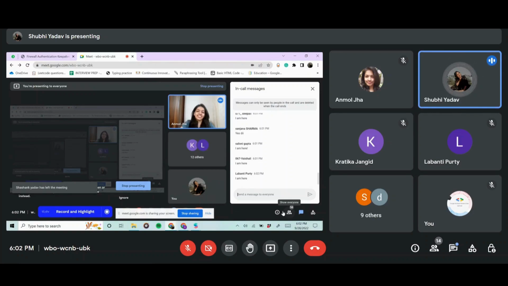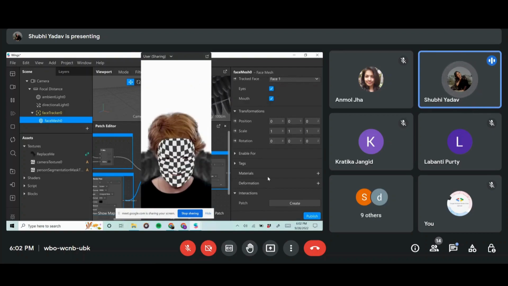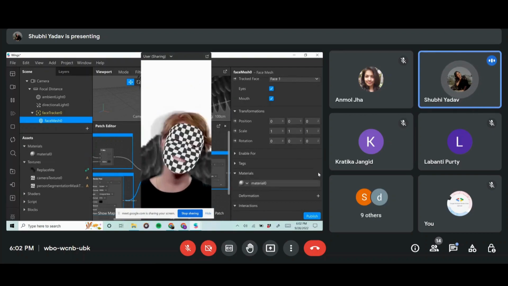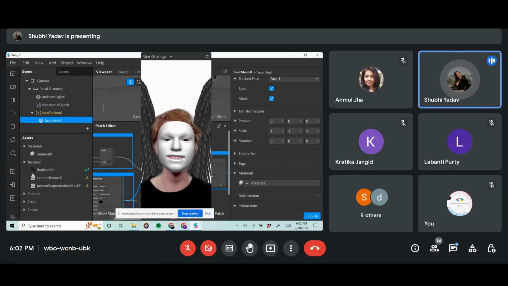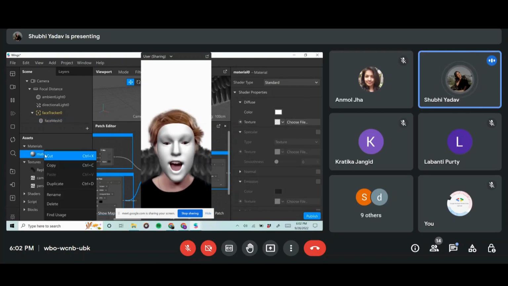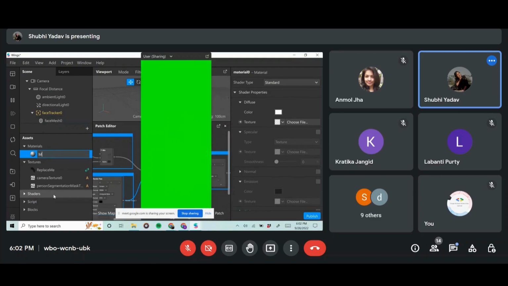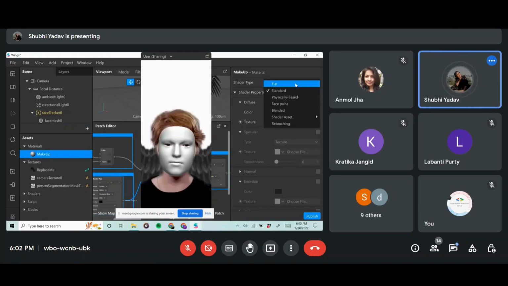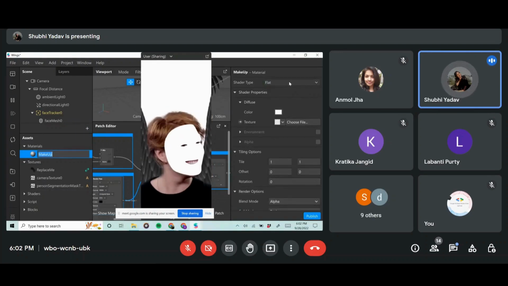Let's first create a material for this face mesh. Click on face mesh, and here in the inspector, click on materials and click on this plus icon. We'll create a material here. We can rename it to makeup. And now we need to change its shader type to flat. Oh, sorry, we need to change shader type to face paint.